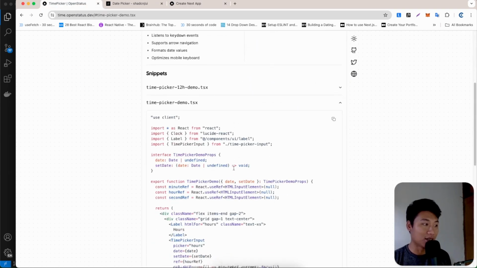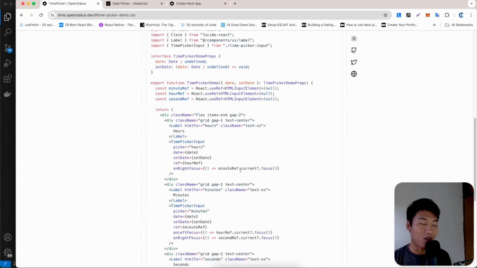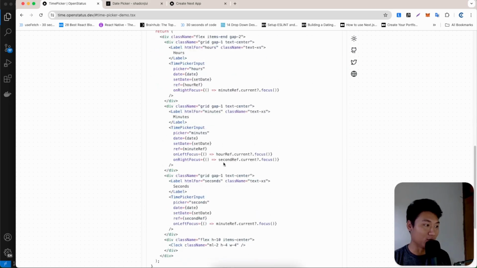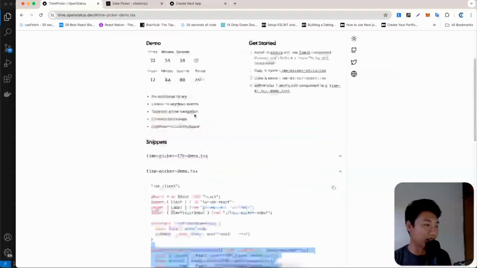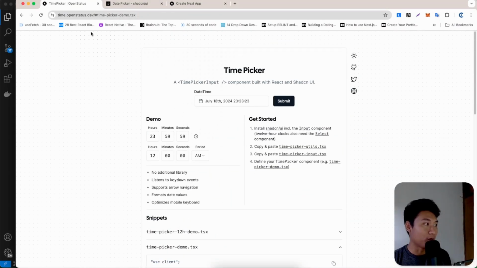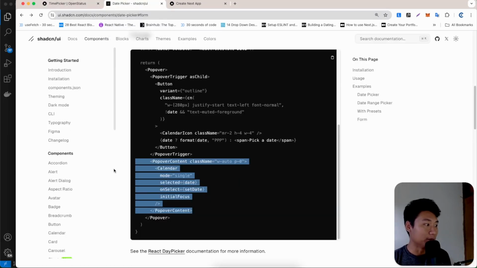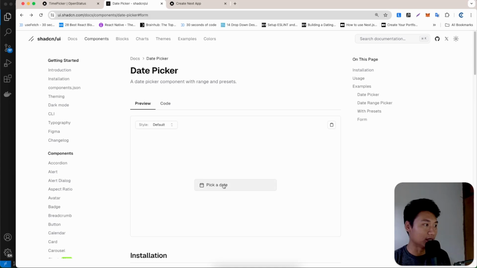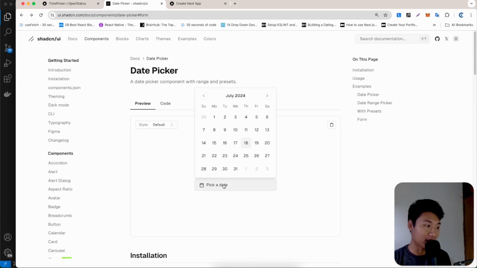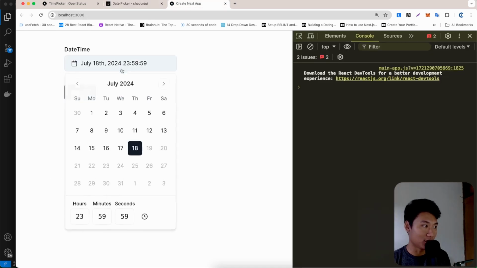This is just a component, so of course this is customizable. You can do whatever you want in this component here. It comes from the Open Status. Thanks to Open Status for giving this time picker a beautiful input field. And also we are going to use this date picker that comes from Shadcn and add the time field at the bottom of this calendar. As you can see, this is the result.